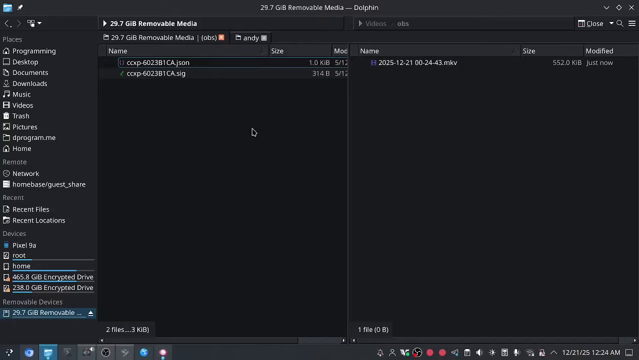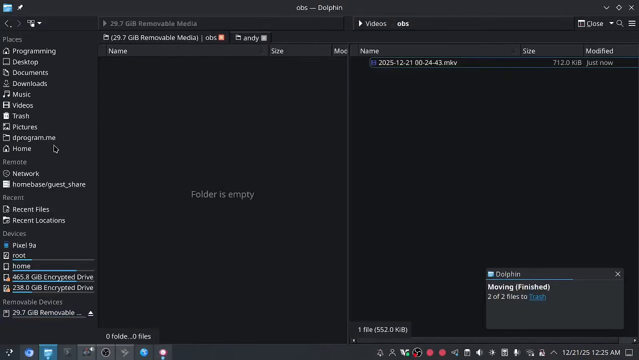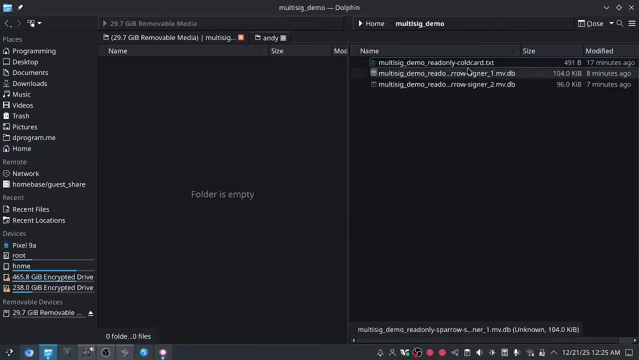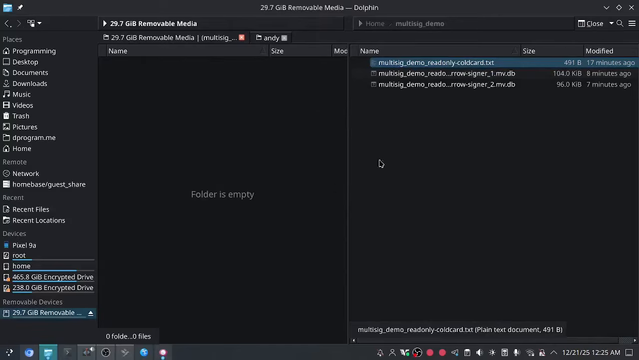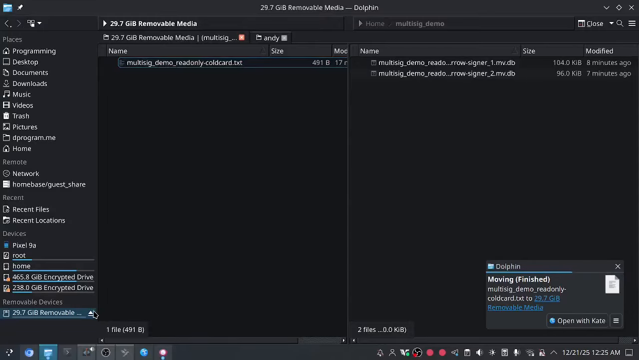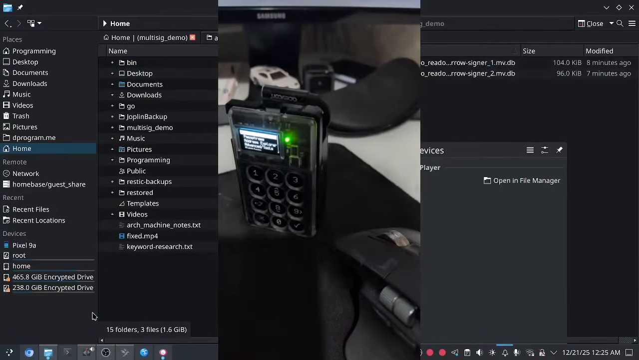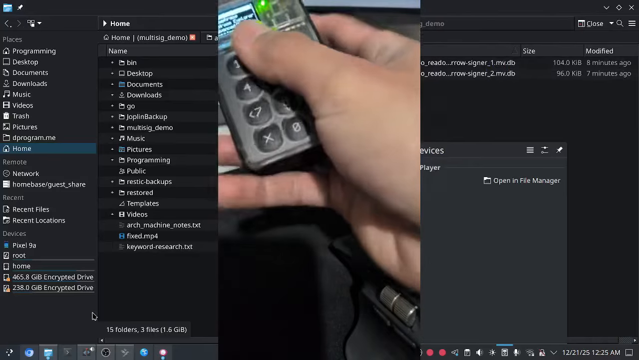This is my micro SD. I'm going to delete what I have in there. Then I'm going to find the export that we created earlier for the Coldcard, and that's this guy right here. I'm going to move him over to the micro SD. And let's put this micro SD into our Coldcard and import it.